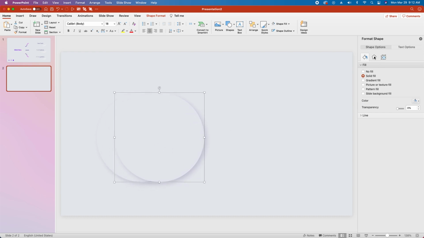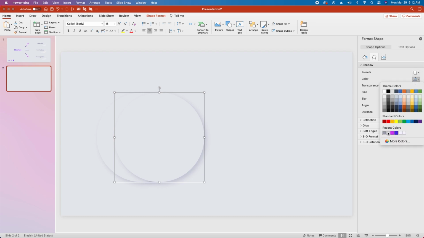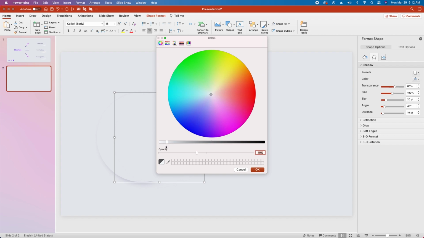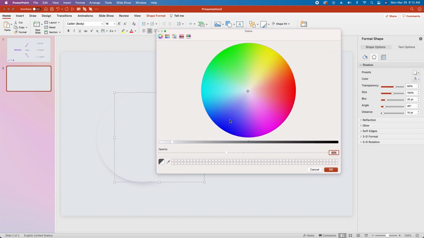And then we're going to come back to the shadow adjustment menu. We're going to keep the preset, but we're going to change the color back to that same color that we used before. However, we're then going to go to More Colors, and instead of using white for this shadow, we still want it to be soft. So we're going to make this menu bigger if you'd like. That'll give you more control.